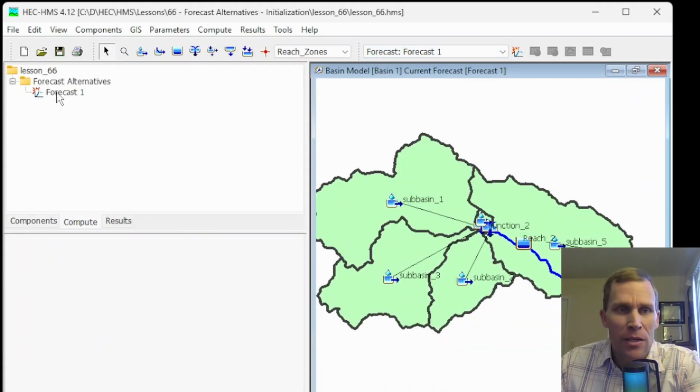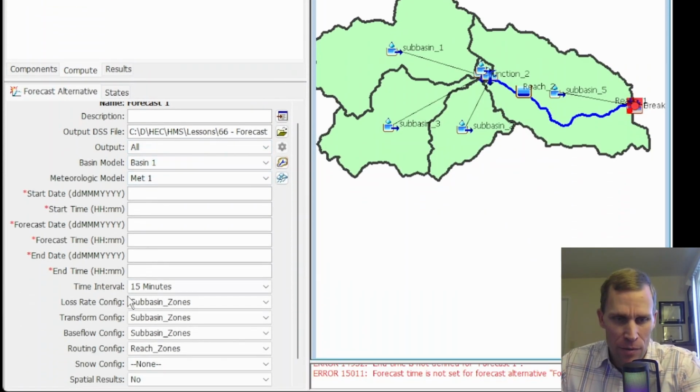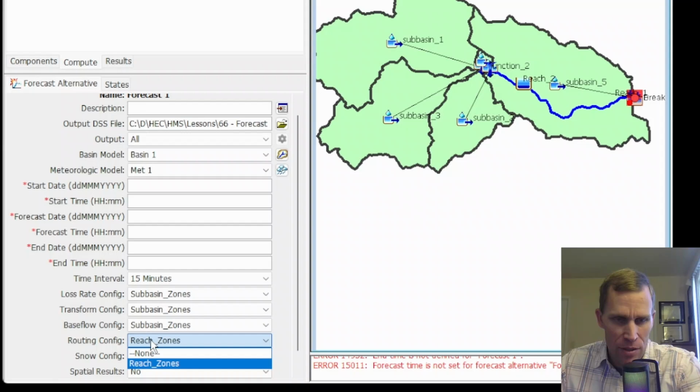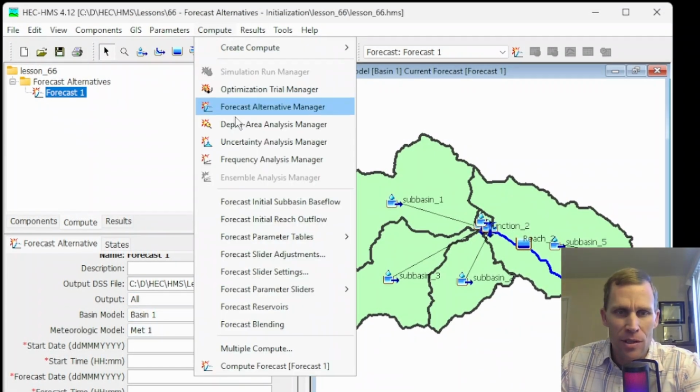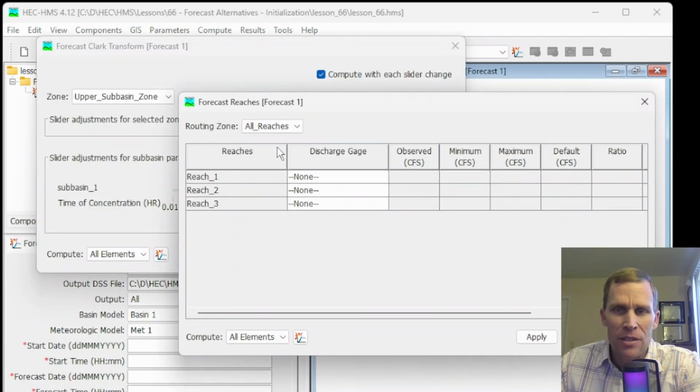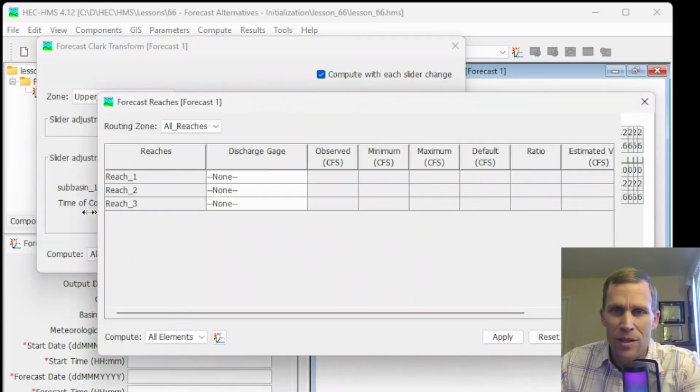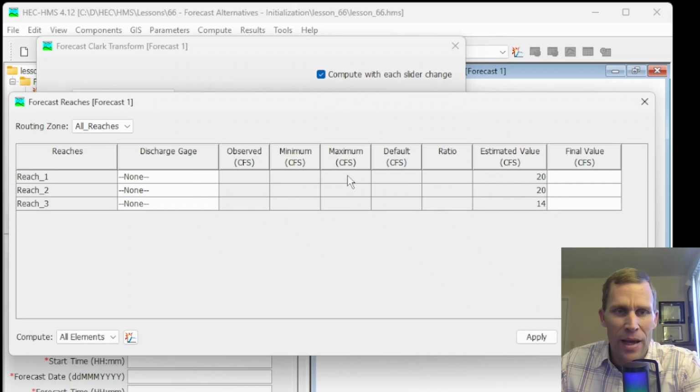So what we need to do is make sure we have a zone configuration set for our reach, which is right here. Reach zones is what I'm calling mine. And then go up to the compute menu, forecast initial reach outflow. Now we have a table that looks just like the one we did for baseflow, where we have the estimated value right here. That's the default value that was set in the components editor for that reach.